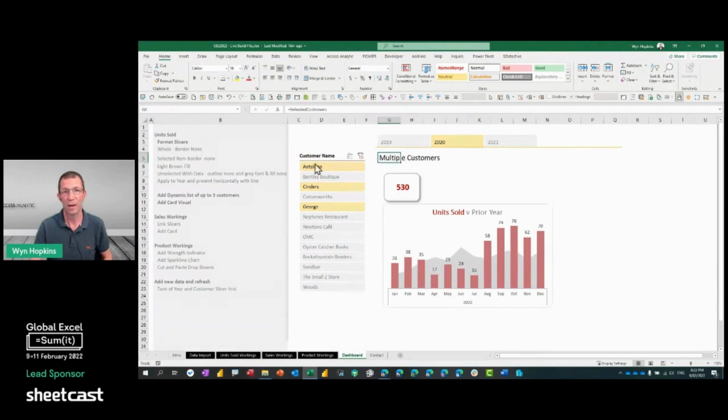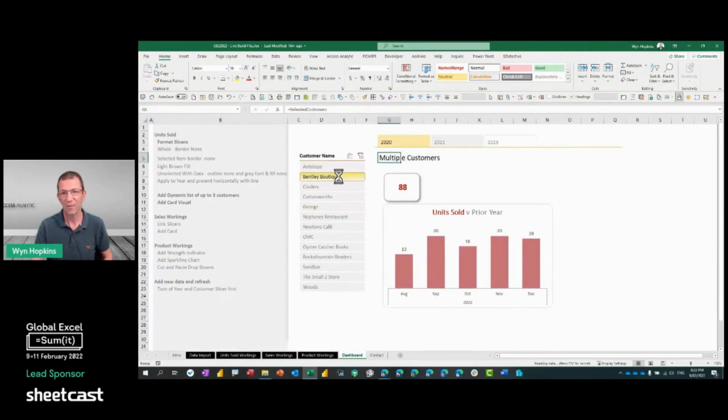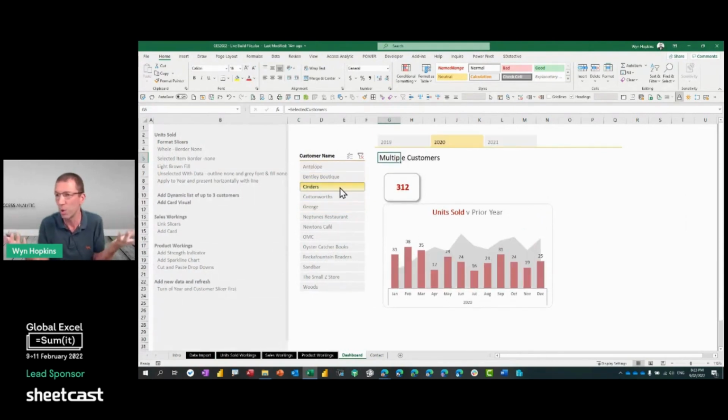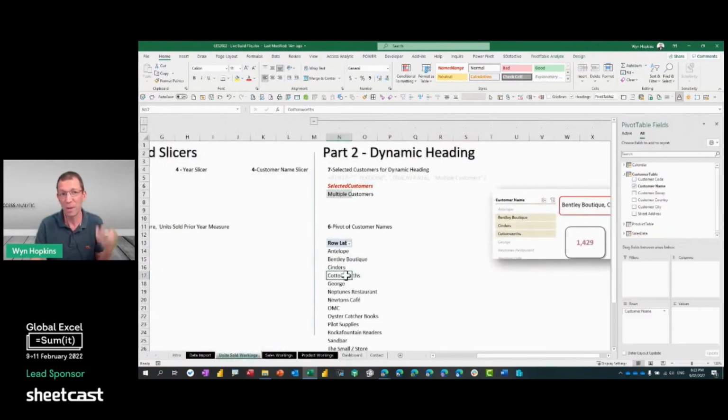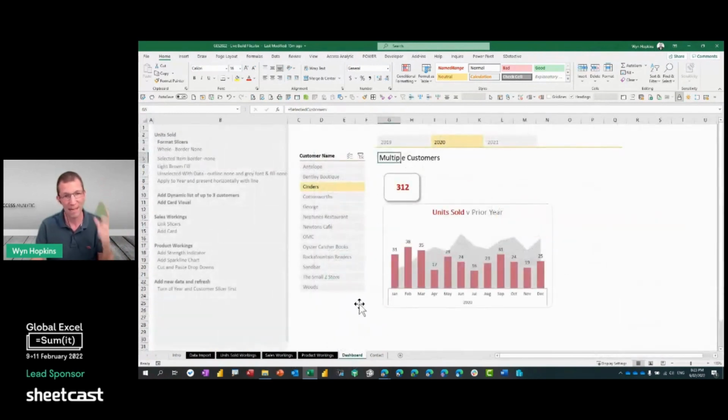And again, I've got a nice heading there. And if I click on it, it's not working. Why not? This slicer is not linked to that customer pivot table. Look, I created a new pivot table from scratch. I didn't copy paste a pivot table, I started a new one. So my slicers are not linked. So what do we do? Really simple.